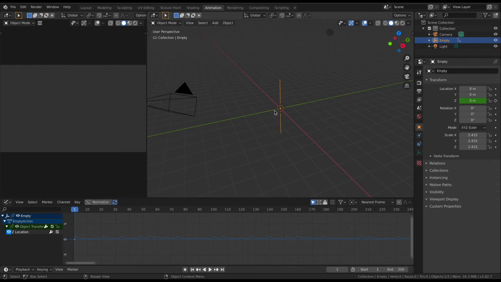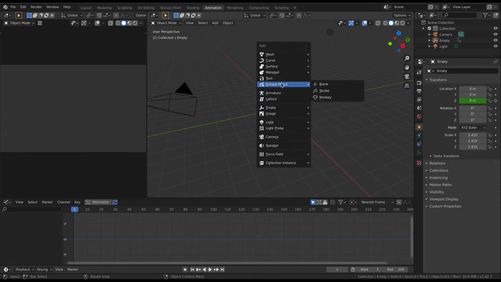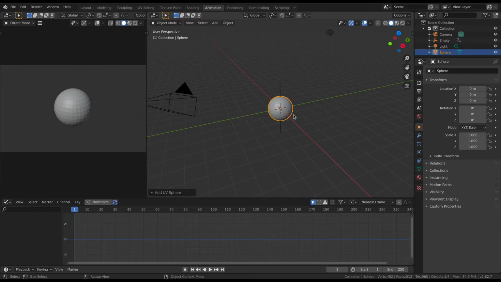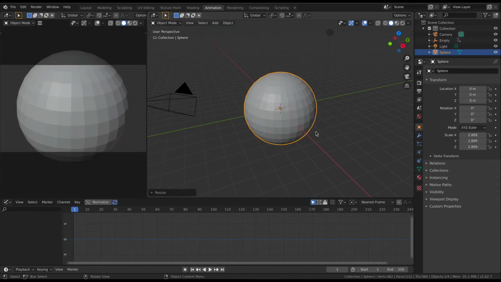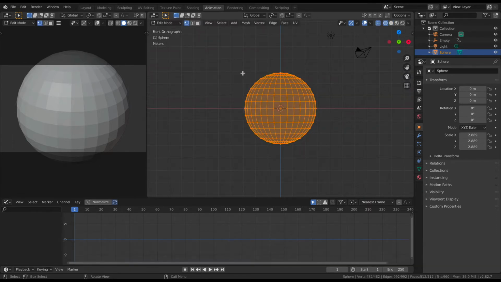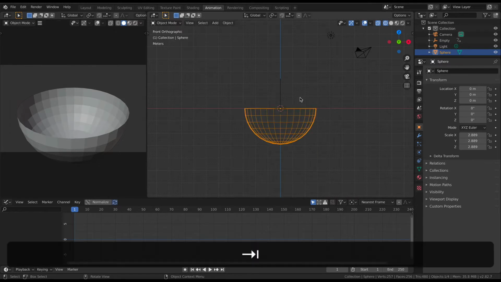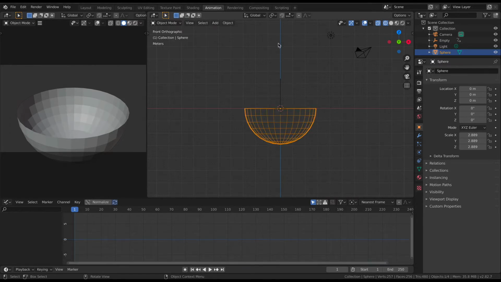All right, so next step we're going to model the bowl. I'm going to add a sphere. I'm going to scale it up. We'll change to the wireframe. I'm going to select half of these and delete them. Now I'm going to flatten this.